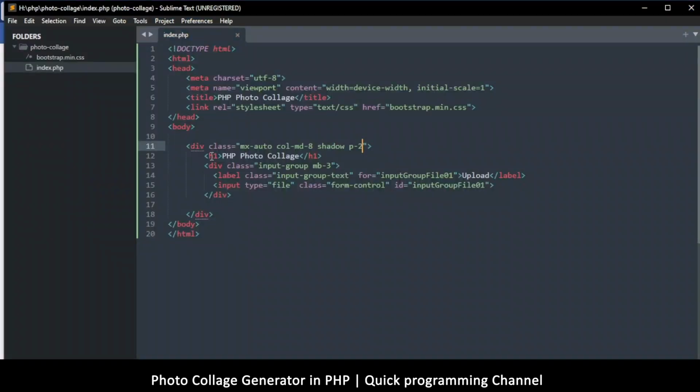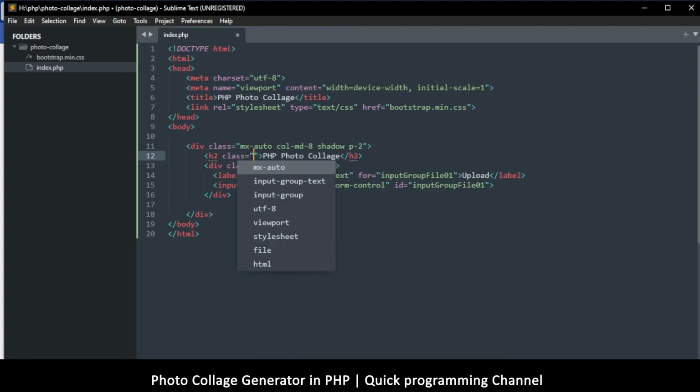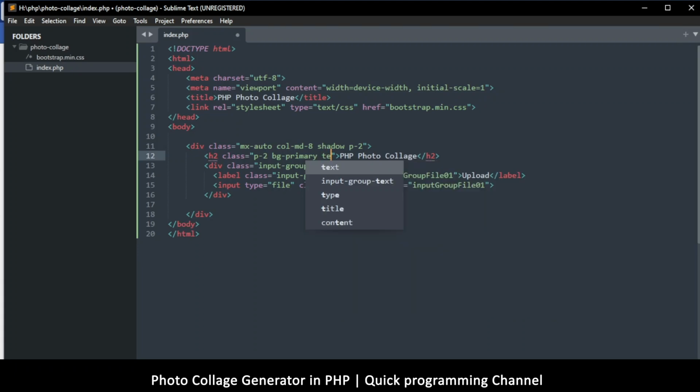So let me actually lower this back to H2, but what I'm going to do is put this inside. Let's add a class, padding 2 as well, and then background color is going to be primary, which is blue, and then the text color is going to be white, and then we need to center the text. So there we go. And yeah, so I have that.